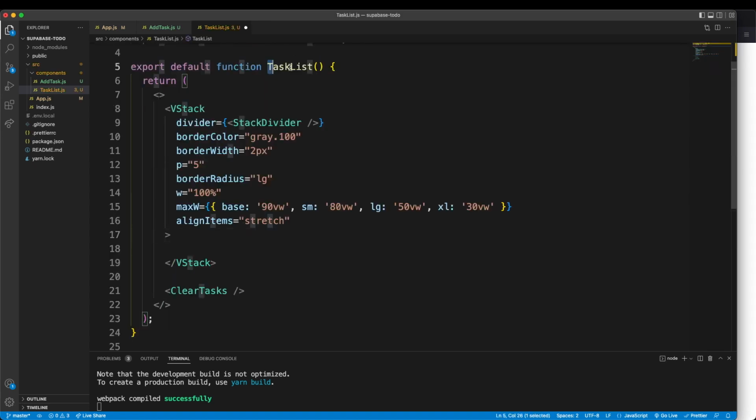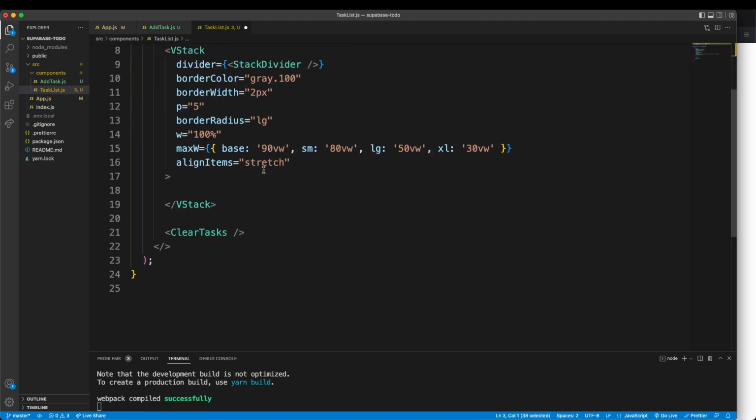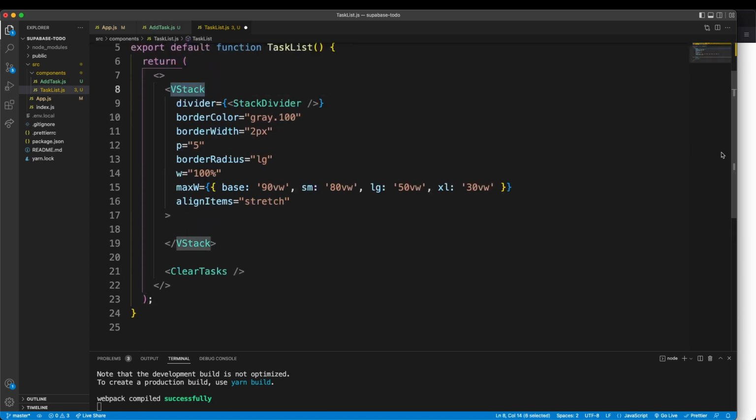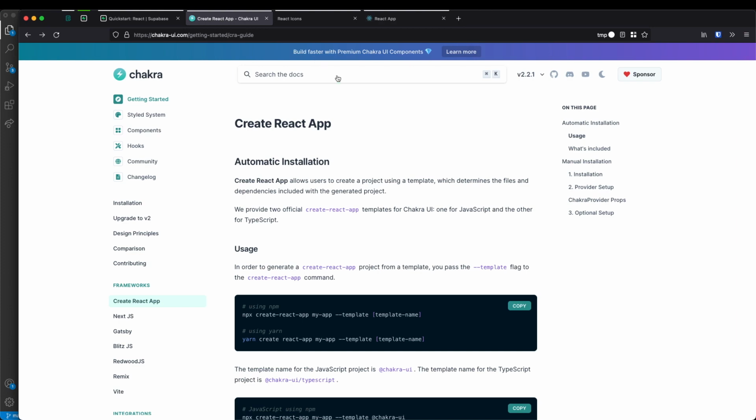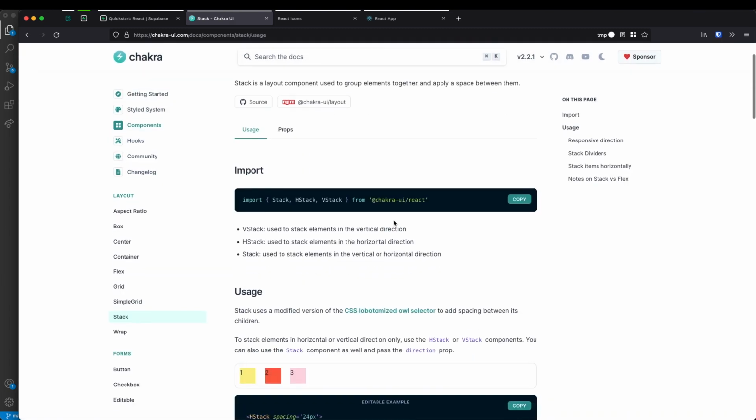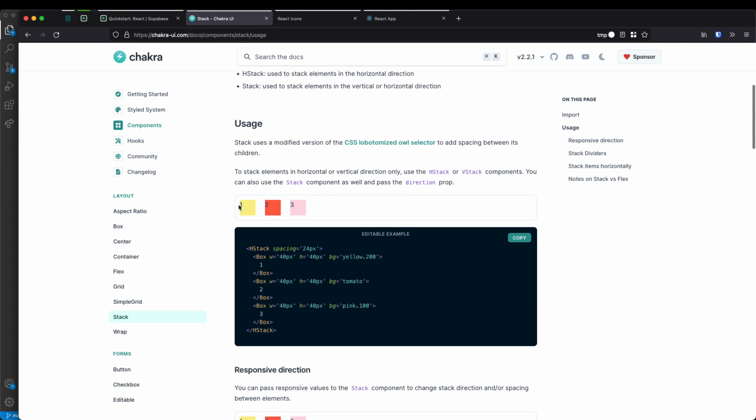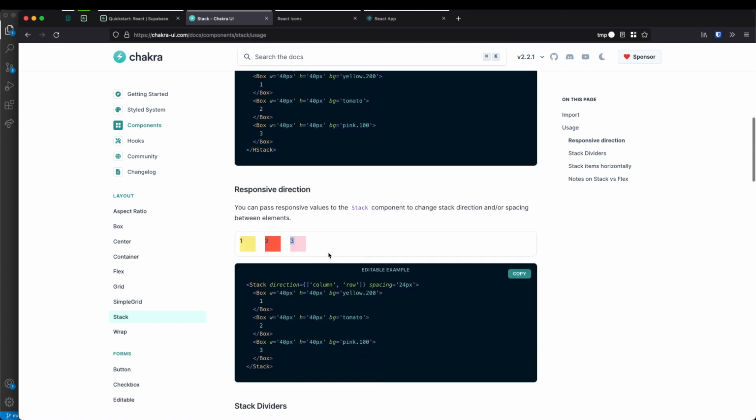And back to this task list component, basically we're going to have a vertical stack, and inside of this vertical stack we're going to have all of our tasks, individual tasks, and then we're going to have the clear task component, which we're going to import from ./clear task. We'll do that later, but first, if you don't know what vertical stacks or horizontal stacks are, you can go to Chakra UI documentation and just search vstack or stack. You can look at what the vertical or horizontal stack is in Chakra UI. It's basically a way to help us stack our components nicely and align them nicely.